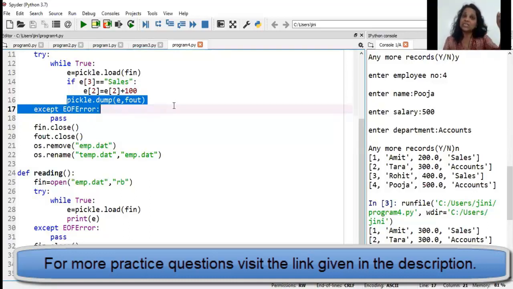I did it initially when I showed you the writing, where I took 4 different variables. But when you use 4 different variables, I have to write 4 loads. Here I just have to write 1 load and all the 4 elements come into the list named E. So it could even come into your dictionary. If you had dumped a dictionary, you would read a dictionary.